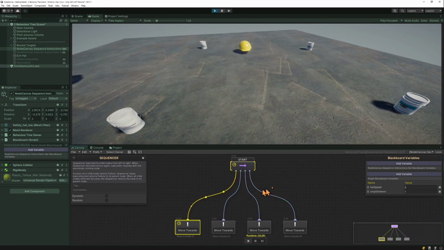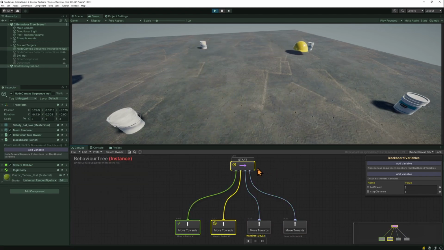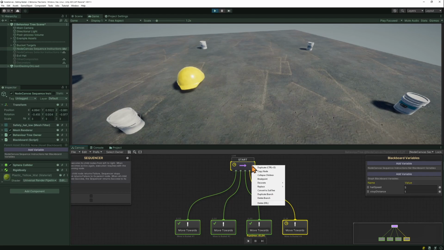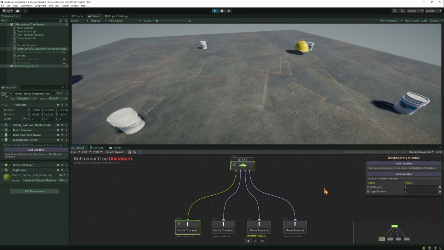and then repeating. Now, if we were to change that to a selector, we can do that by right-clicking the node and using the replace function and selecting the selector node. Suddenly, the head only goes to the first bucket. That's because the first node returns success and the selector stops executing as soon as one of its child nodes returns success. In essence, the selector is basically the inverse of a sequencer.